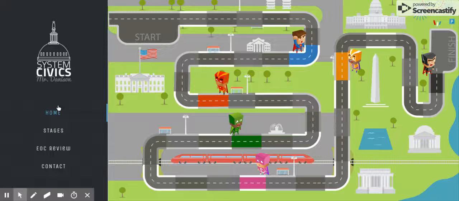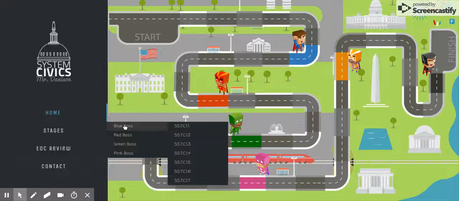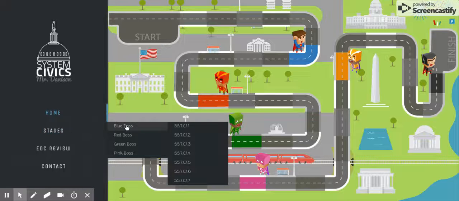So we're going to focus our attention today on the stages tab because this is where you're going to go to get to the benchmarks that you need to learn from. We're going to start off at the blue boss, and all you do to get there is hover over stages. It'll bring this drop down. You hover over blue boss, and it'll give you this list of benchmarks. So we're going to start with benchmark SS.7.C.1.1. So we go ahead and click on that.